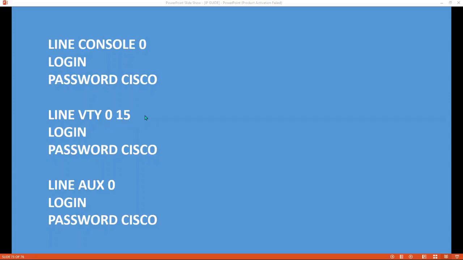And if I wanted simultaneous logins, then I need to create 0 to 4, which means altogether I can create only 5 simultaneous VTY sessions, telnet sessions or SSH sessions. So I need to create line VTY 0 to 4 in that scenario. Altogether I can have 16 maximum, so I'm preferring here 0 to 15. So line VTY 0 to 15, then login, then password Cisco.